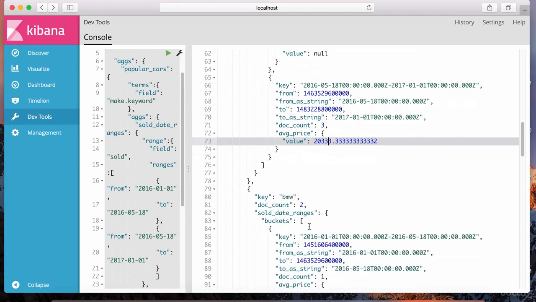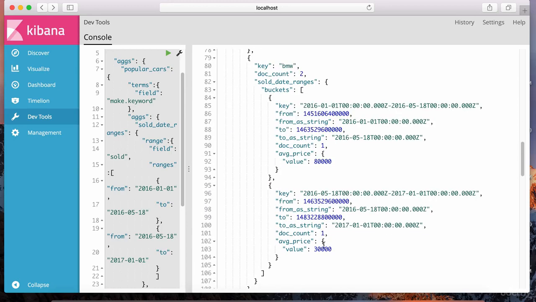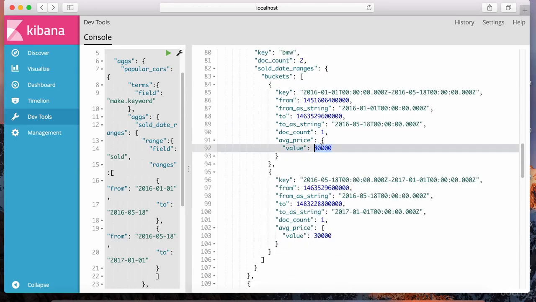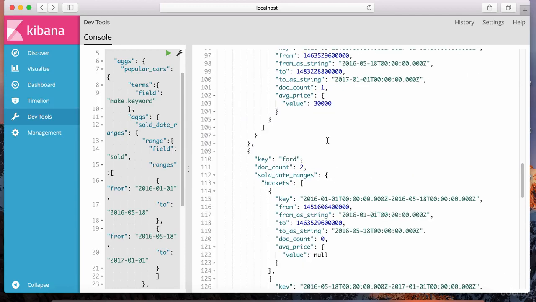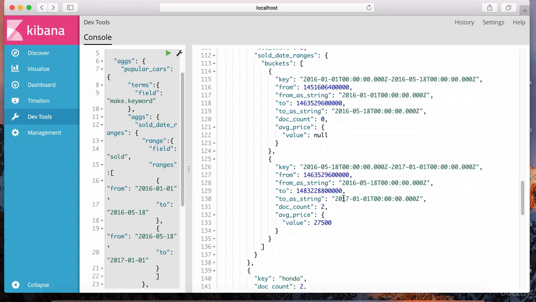Moving forward, we've got the BMW. We sold 1 BMW in the first half of the year and 1 BMW in the second half of the year. And the average is going to be the same as the vehicle price there, since it's just 1 vehicle. And then for Ford, you get the idea.